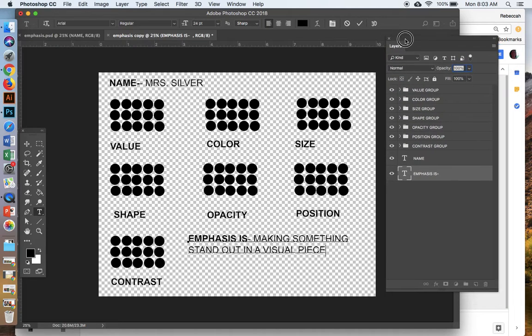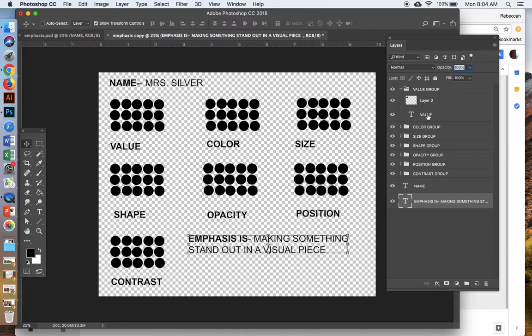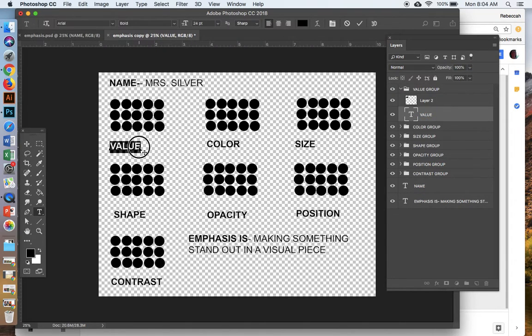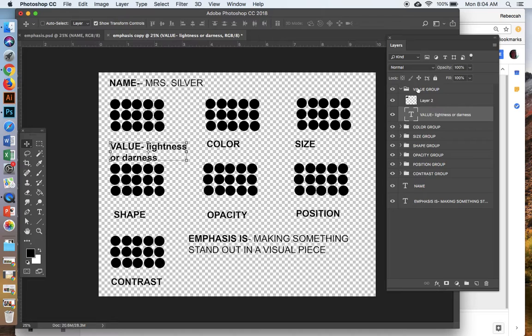Let's start with the first one. Once we go through these, you're going to get this. So value is lightness or darkness of a color. So value, just to define that as we're going, lightness or darkness. Simple. How light or dark is something? So I'm in the value group, so I went ahead and opened that up, went right to the word value. I'm going to go to layer 2, which is this group right here, which is associated with value.